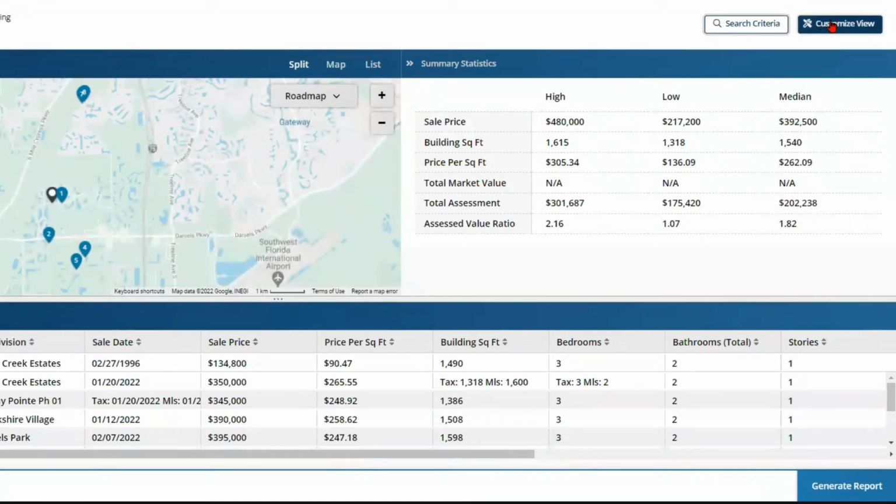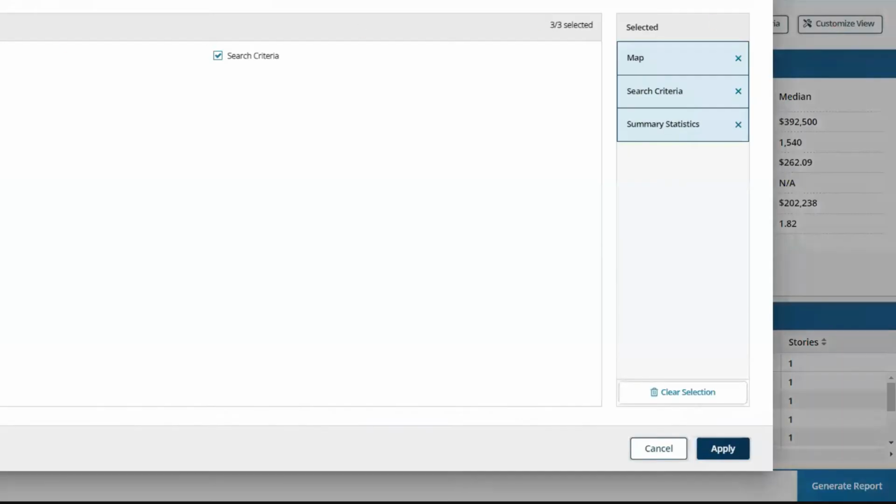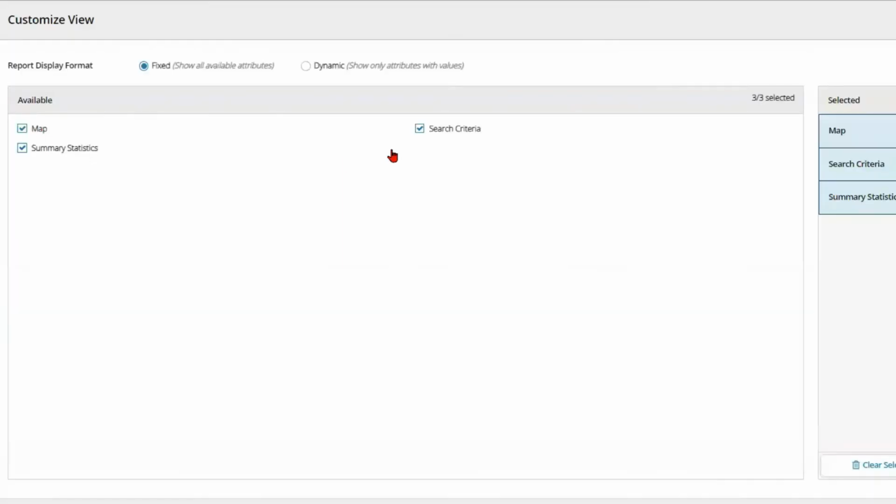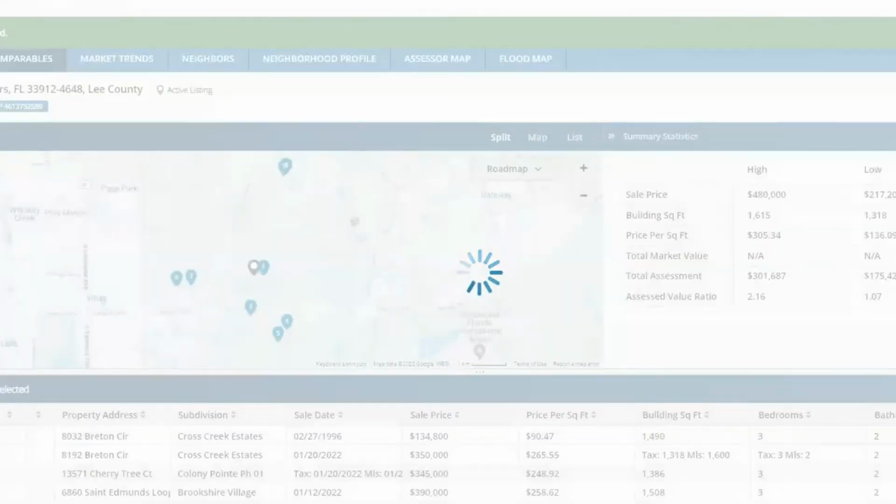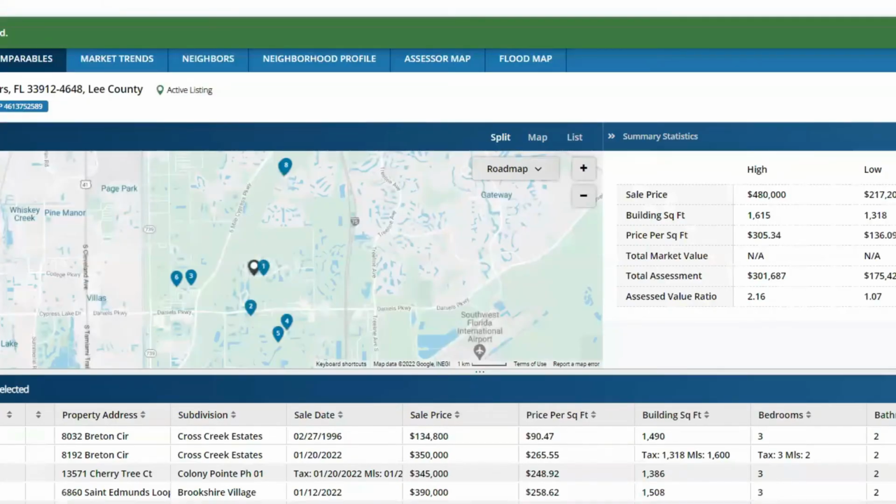Oh, by the way, the customized view just allows you to remove certain items that you may or may not want to include in your report. So if you want to remove the summary stats or the map, or if you want to remove your search criteria from your report, you can do that. It won't show the search criteria. You can click apply, and then we'll generate this report right down here in the bottom right-hand corner.